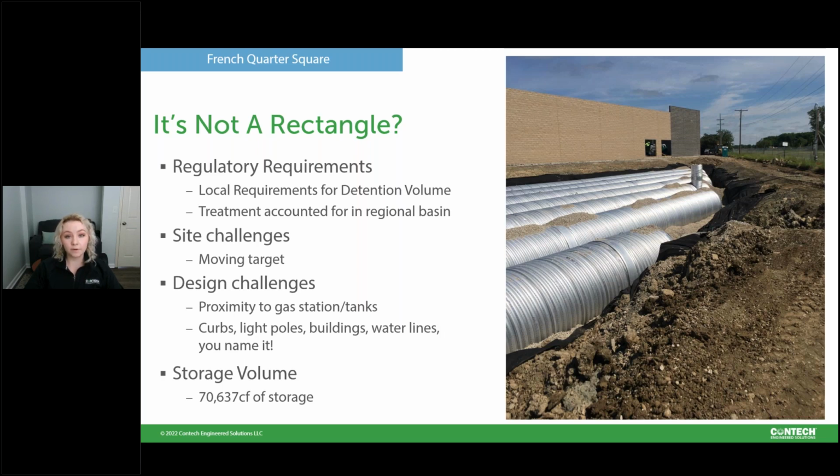So regulatory requirements for this project, local requirements, we did have to store our flood control, but treatment was actually accounted for in a regional basin. So we did not need to have any sort of water quality, a hydrodynamic separator. We did not need to have that, since we were strictly just looking at detention volume.